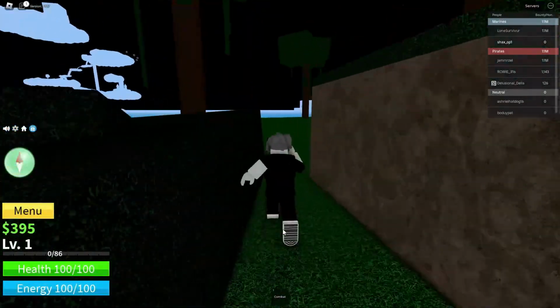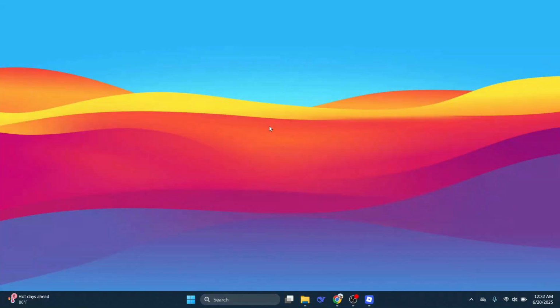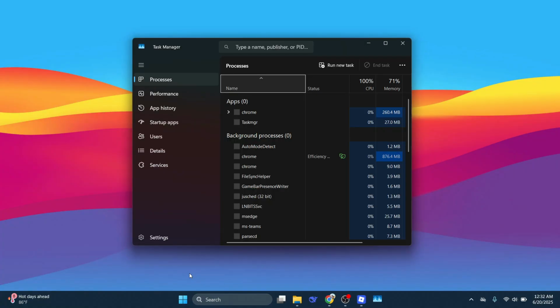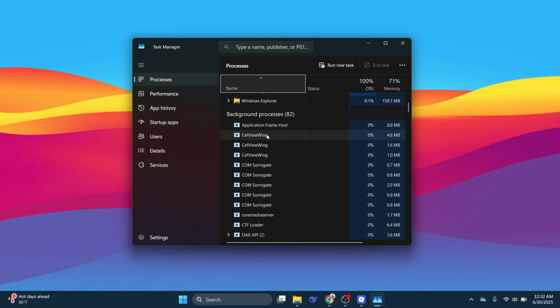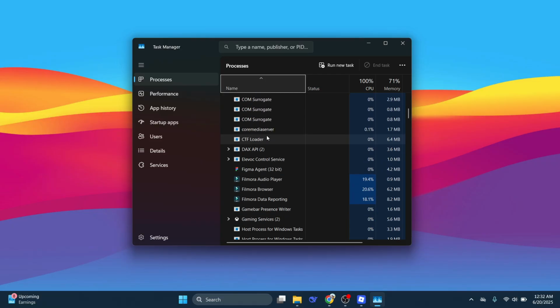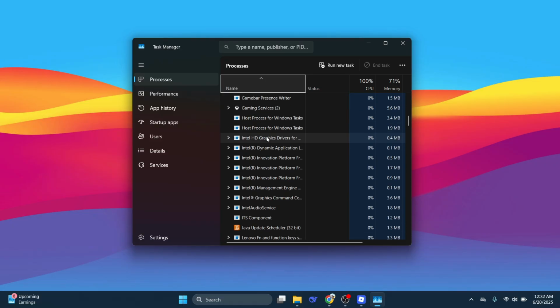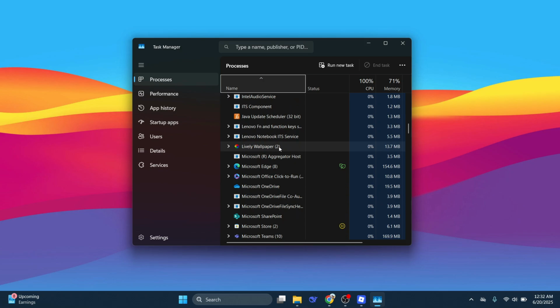Now, in order to do this, the first thing you're going to want to do is come down to your taskbar at the bottom, right-click, and open up the Task Manager. Once you've opened up the Task Manager, it's going to look like this. What you're going to want to do first is end any Roblox-related tasks. This includes things like shaders as well.